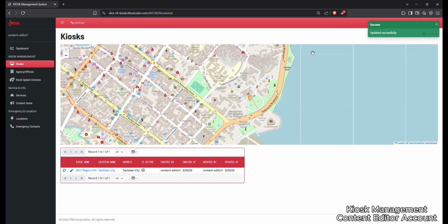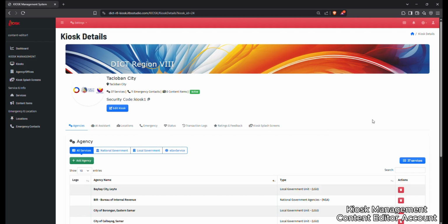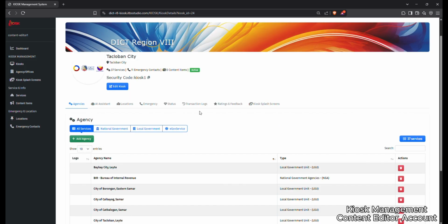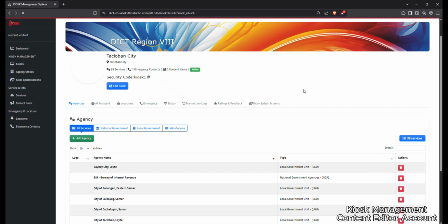To view kiosk details, click the magnifying glass or View button. This shows the kiosk name and security code. This serves as the password to access the kiosk application, and the list of available agencies for the kiosk. To add a new agency, click the Add Agency button. Check the agencies you want to add. Click Add Selected Agencies. Wait for the page to reload.